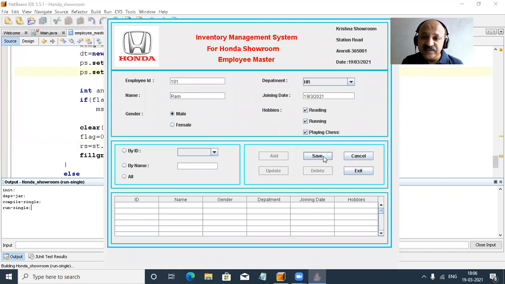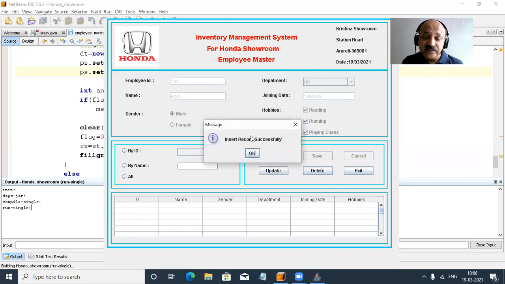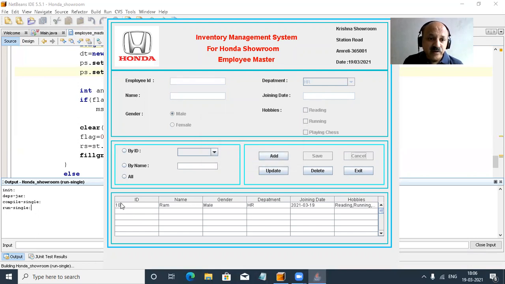After save or cancel, there are the add, update, and delete buttons. Exit is there; you can also disable the exit button, but either the user can save or cancel. So there are two chances. First I save. Yes, insert record successfully. Very perfect, no error. And let us check. You can look here, our grid works perfectly. At the same time we can save, and we can see our record in our JTable, that is the grid.